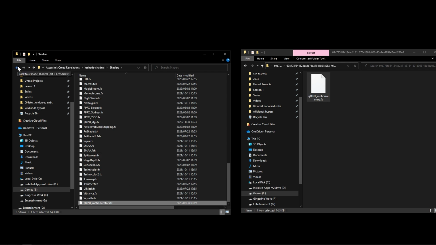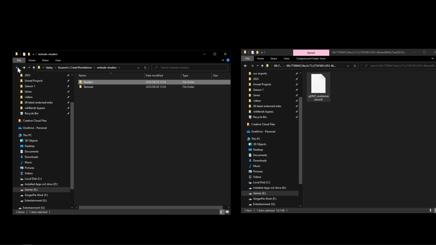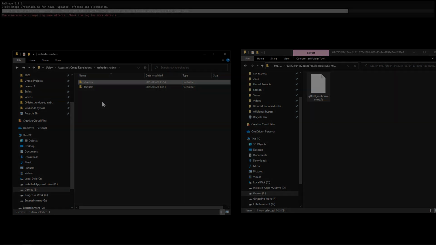Now you've installed Pascal's ray tracing preset, as well as the motion shader. This is just free performance, and it looks a little bit better. Not on all games, but on this game. Now that that's done, we can load up the game.